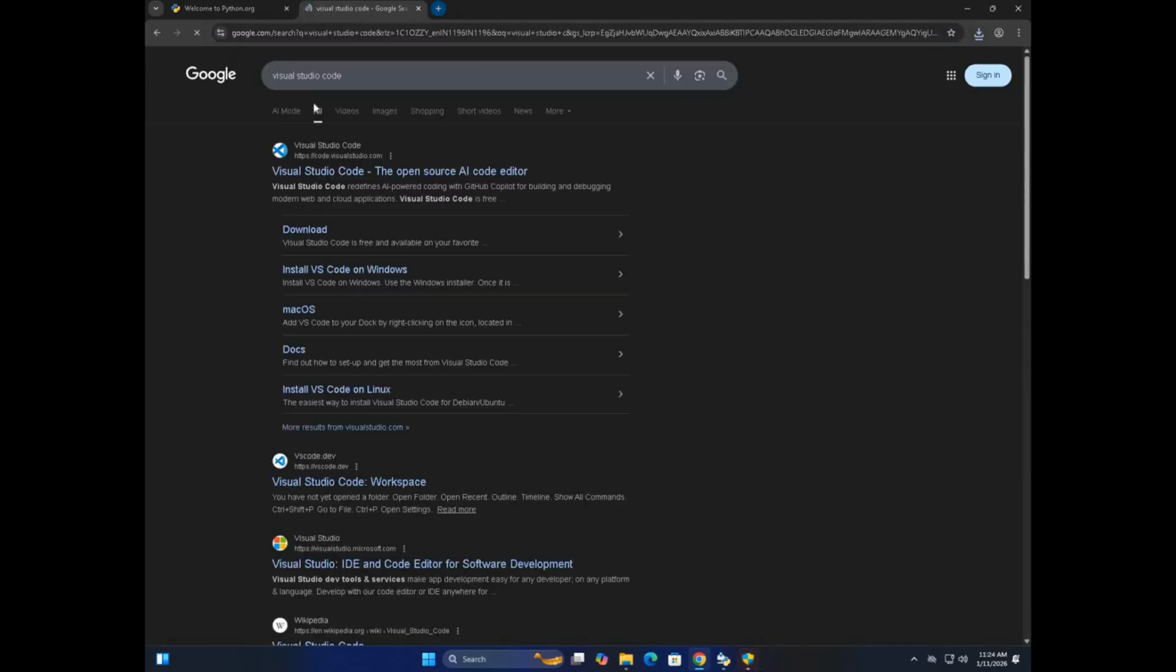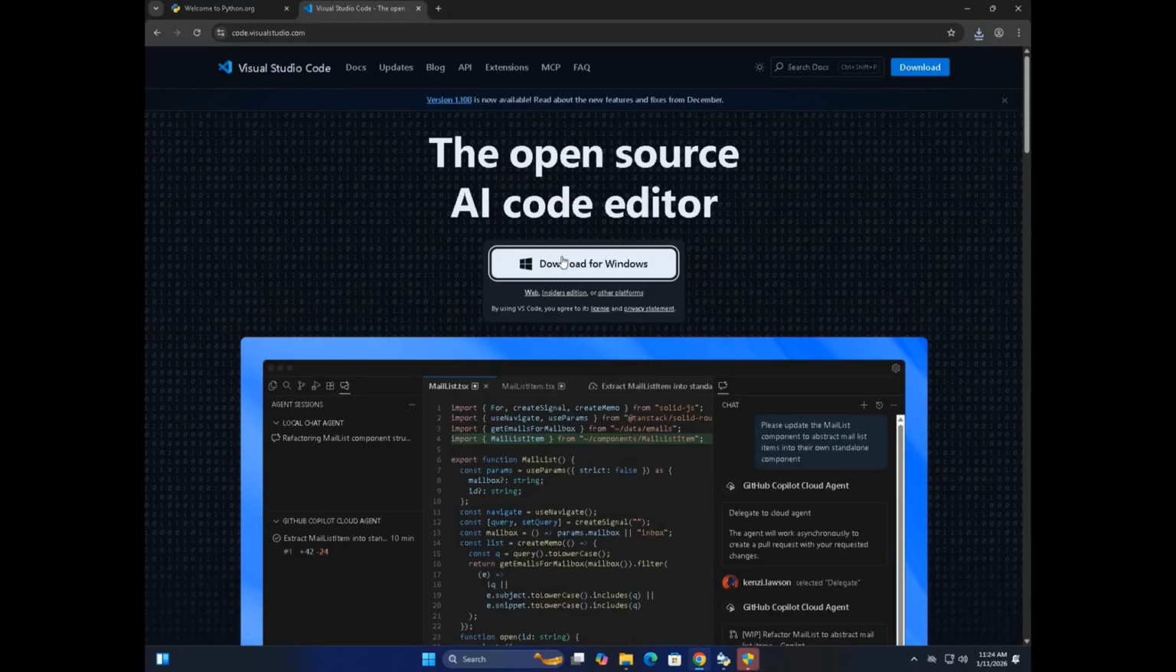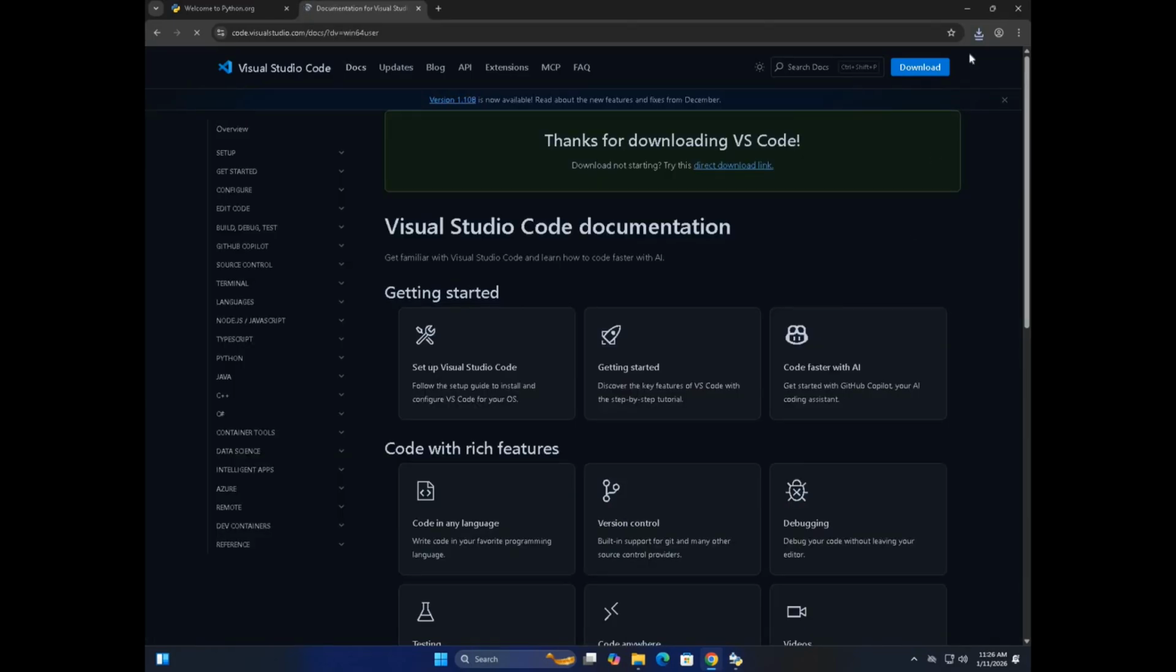Click on the first link and here you can download. So here Visual Studio Code has been downloaded. Now we are going to install it.